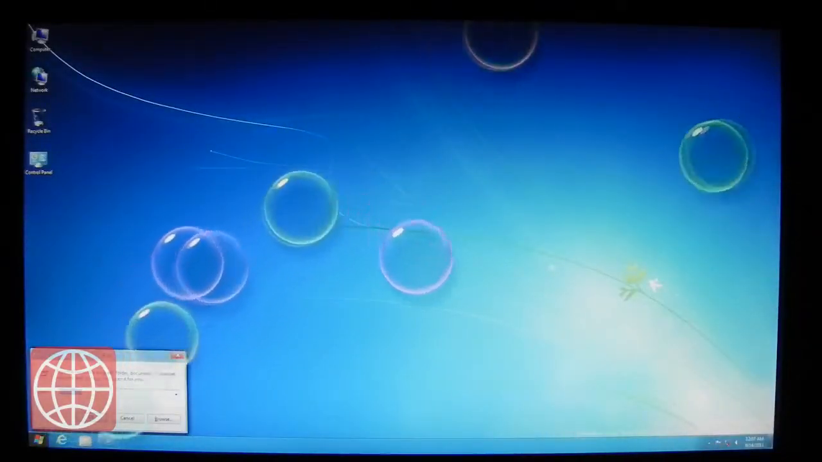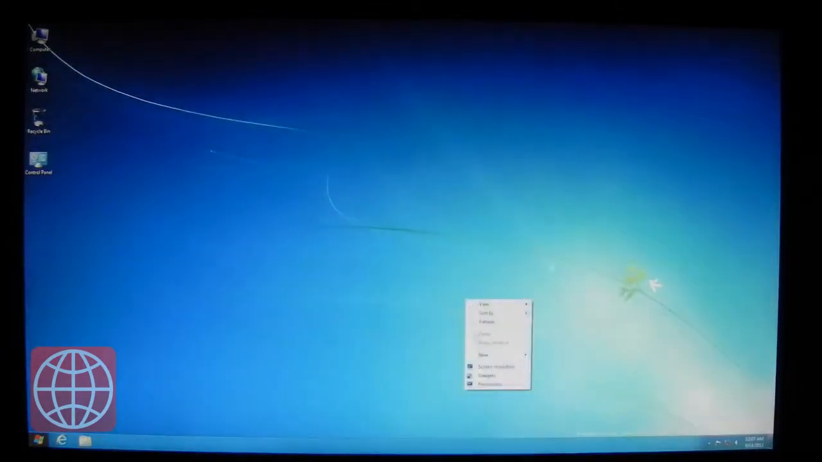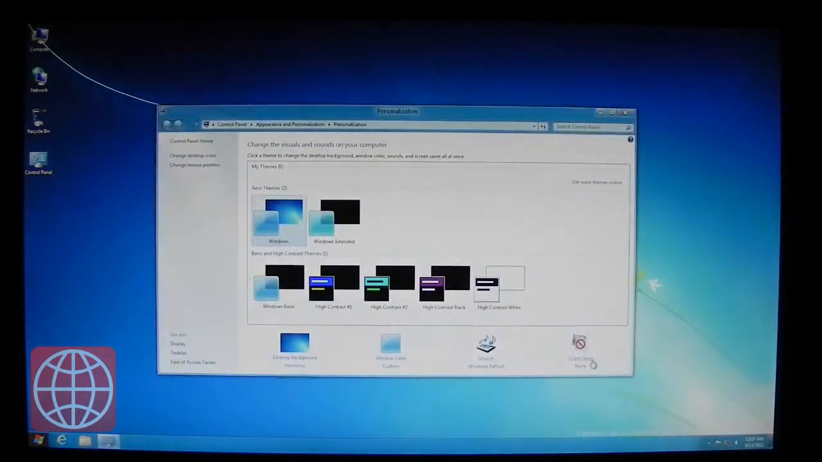It's nice that they kept the bubble screensaver here. I wonder if screensavers work for the touch interface as well. That would be pretty nifty if it did.